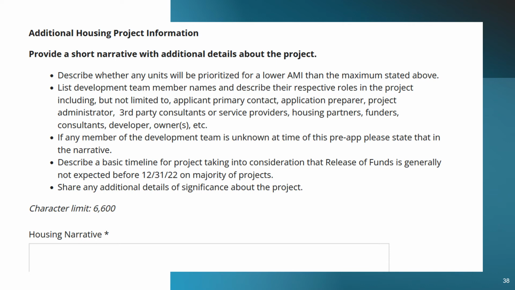You also list the development team members, giving their names and describing their respective roles in the project. If any member of the development team is unknown at this time, then please state that and why in the narrative. Describe a basic timeline for how this project will progress, keeping in mind that the release of funds generally is not expected before 12/31/22 on majority of projects. Of course, that depends upon the type. You may also share any additional details of significance about the project in this portion.